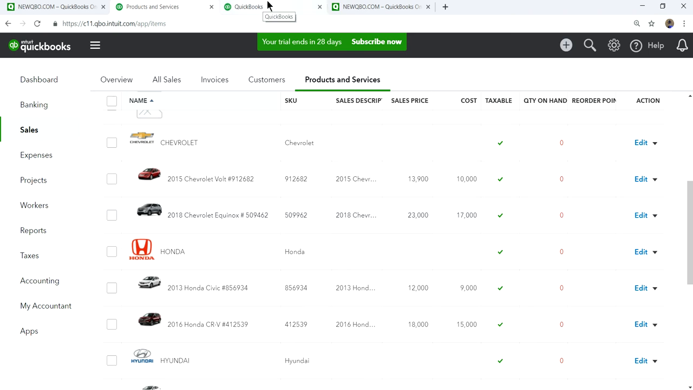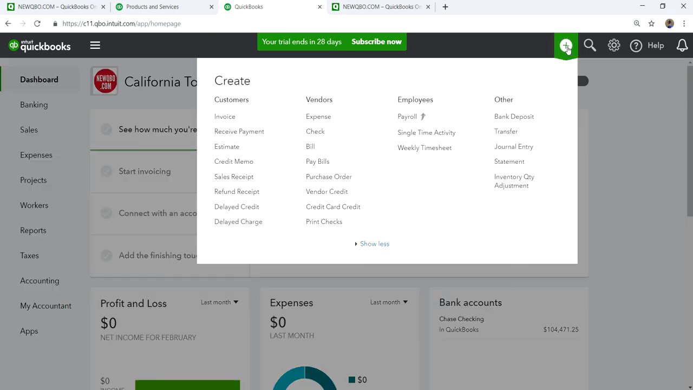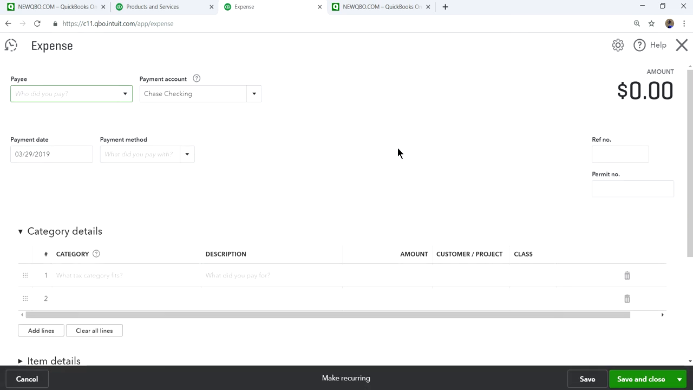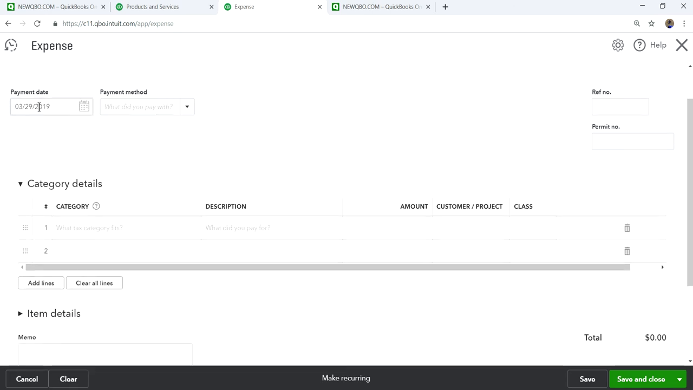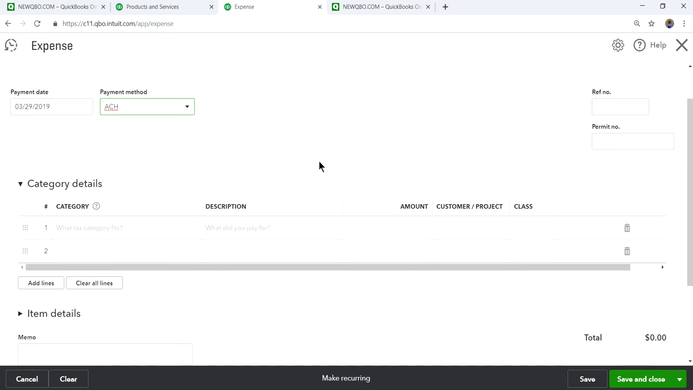Okay, so I'm going to go to the plus sign in here, and use expense in here. You have to enter this. So this is adding used car inventory on your books. So the expense one, the payee, the vendor one is the name of the vendor. In this case, I'm using some auto auction house. Okay, and the payment date and the payment method. Let's say this is you paying for this. Okay, this is ACS. And later I'm gonna show you how to handle floating inventory as well. It's pretty similar, but just a little bit different.